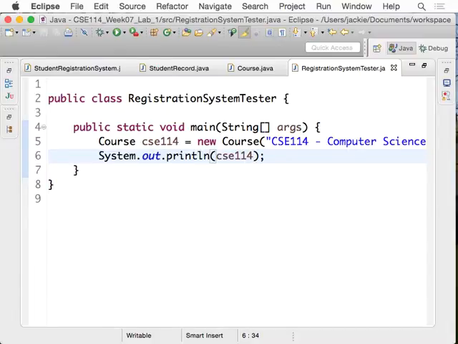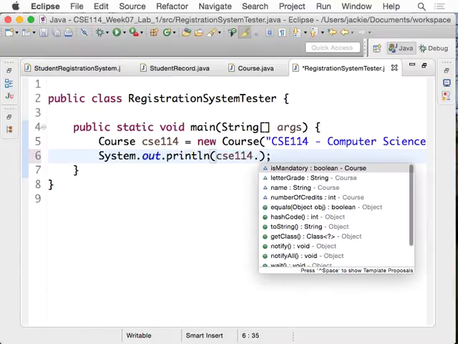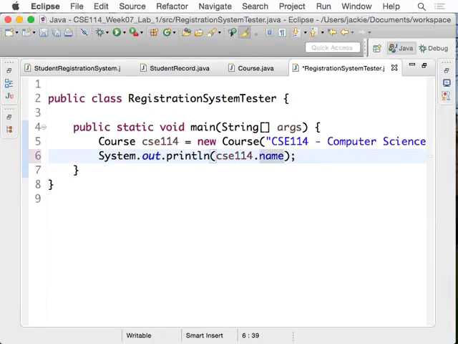So here, CSE114 is actually an object. If I would like to print out the title of the course, I'll say CSE114 dot. You can see over there, I actually got different attributes and methods here. The one I want to choose will be the name. So CSE114.name. That's how I print out the name of the course, right?